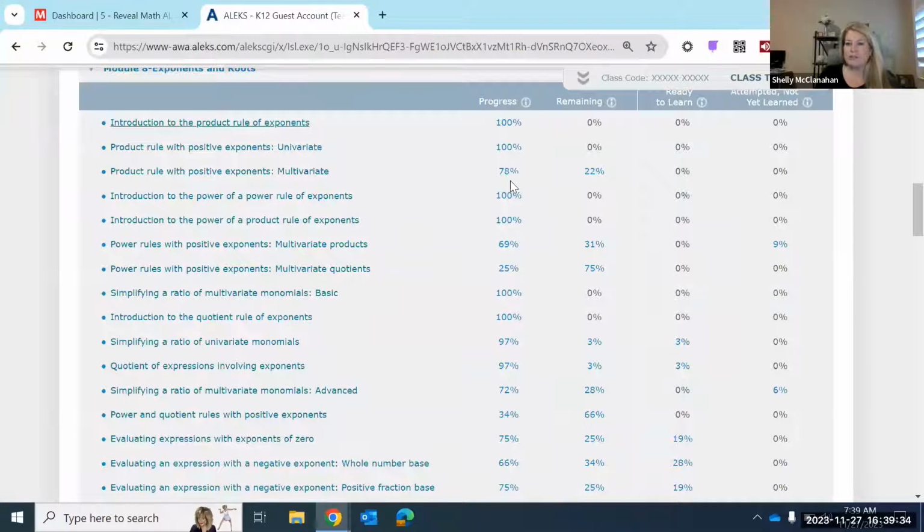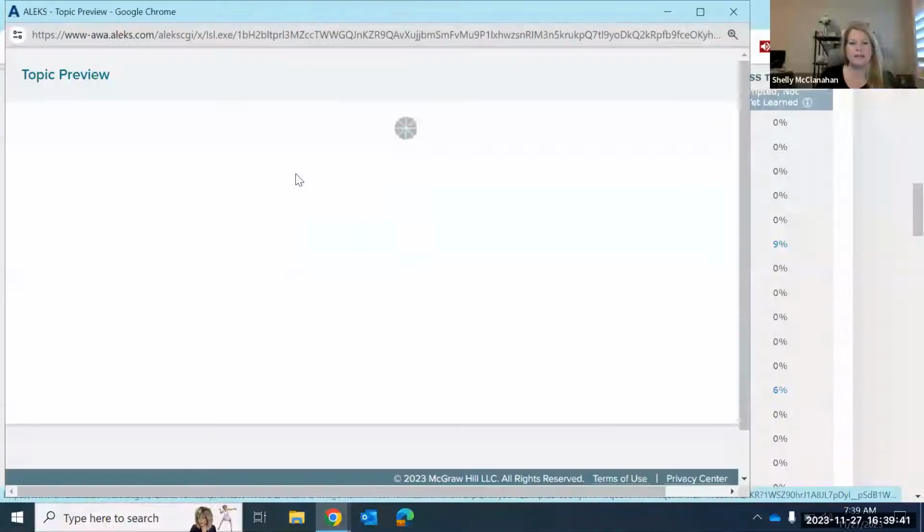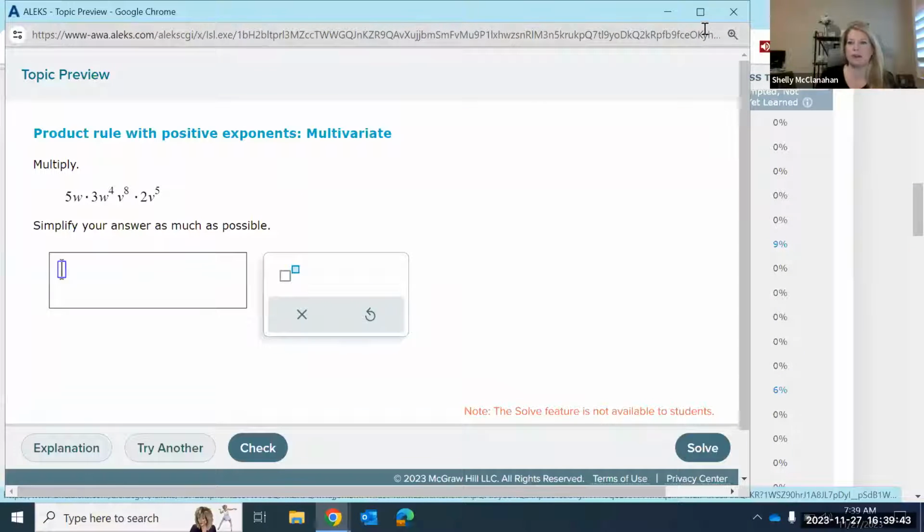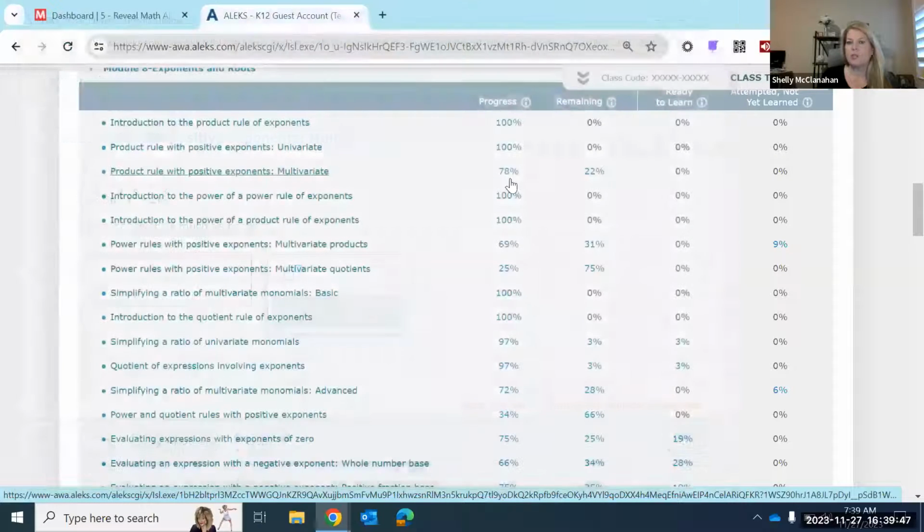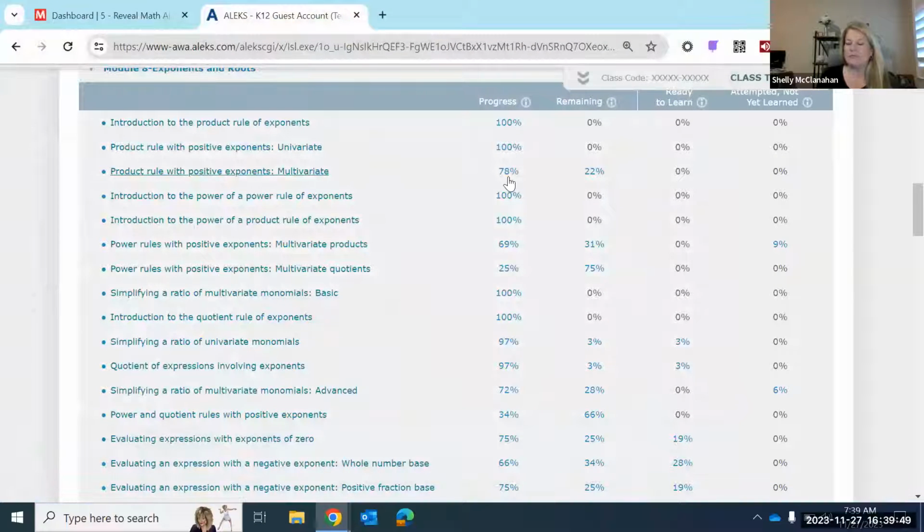But as I scroll down just a little bit, look at this one, product rule with positive exponents, multivariate. What does that mean? Oh, those types of questions, multiple variables that are going to show up inside there. And so look at this, 78% of my kids already know it, leaving 22% that don't. Oh, well, that's really telling. Wouldn't it be nice to know who those students are? Because if I continue with whole group instruction, these are the kids that are probably going to be answering the questions because they already knew it.